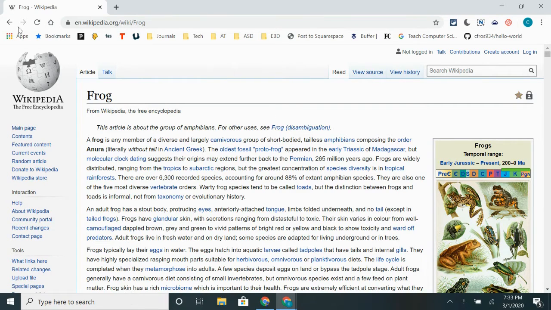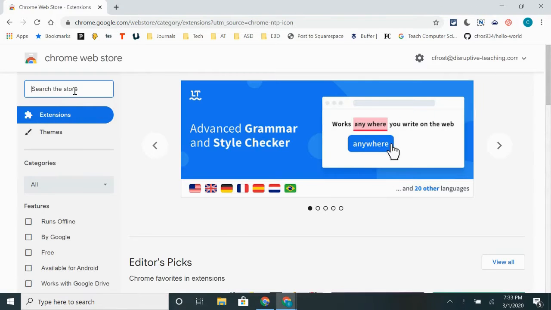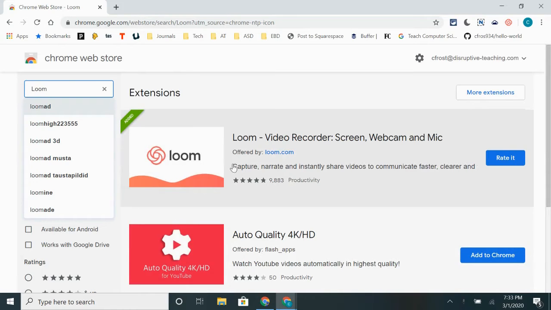So again, in order to get an extension, you are going to go to the Chrome Web Store. We're going to search for Loom. This extension looks like this in the Chrome Web Store. Again, you're going to click Add to Chrome. Once it's installed, it's going to look like this little icon up here.